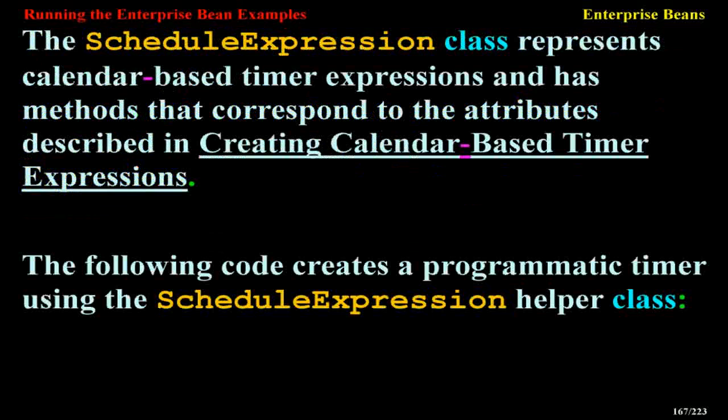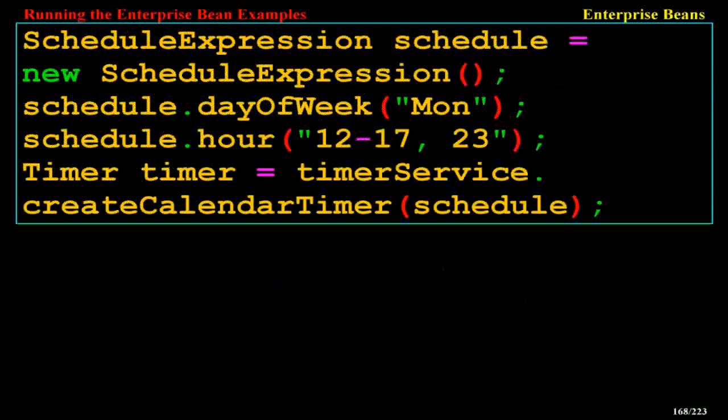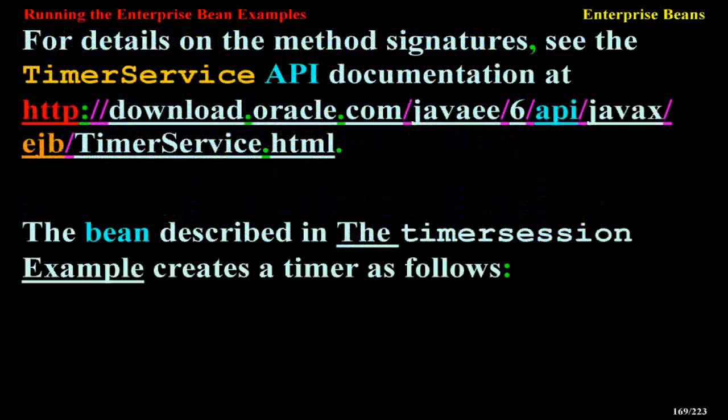The following code creates a programmatic timer using the ScheduleExpression helper class. ScheduleExpression schedule = new ScheduleExpression(); schedule.dayOfWeek("Mon"); schedule.hour("12-17, 23"); Timer timer = timerService.createCalendarTimer(schedule). For details on the method signatures, see the TimerService API documentation.